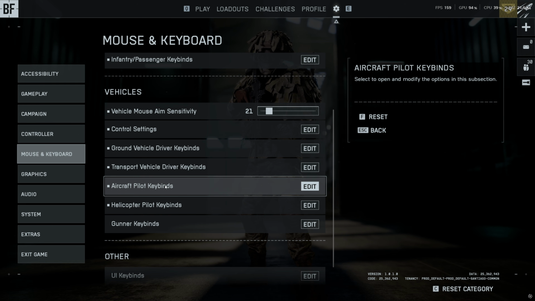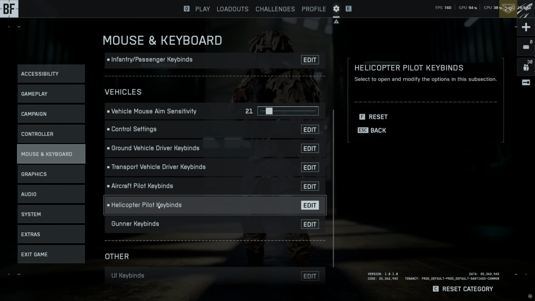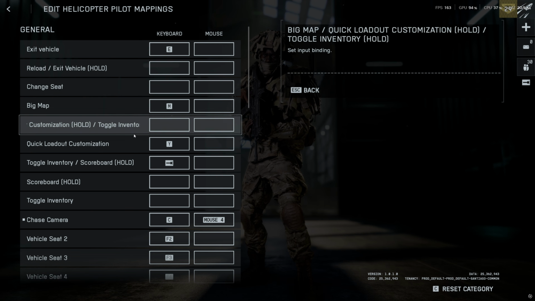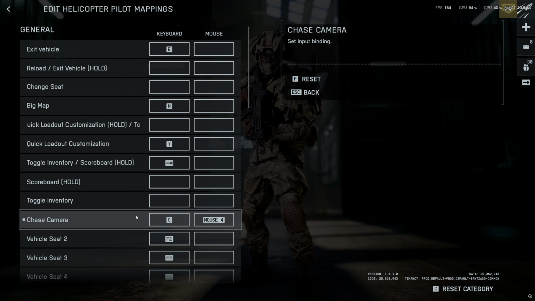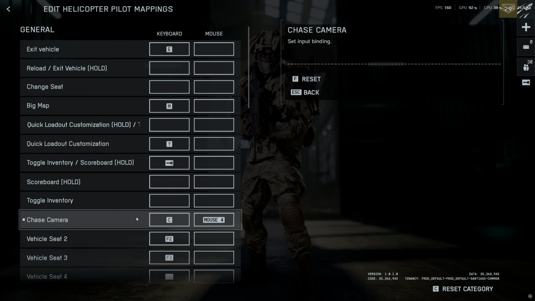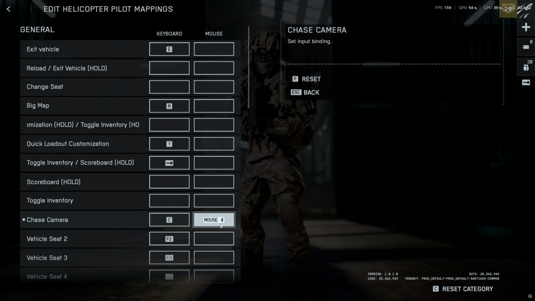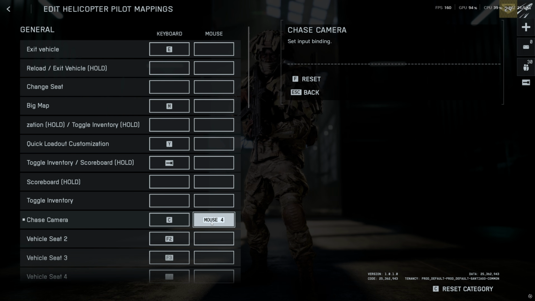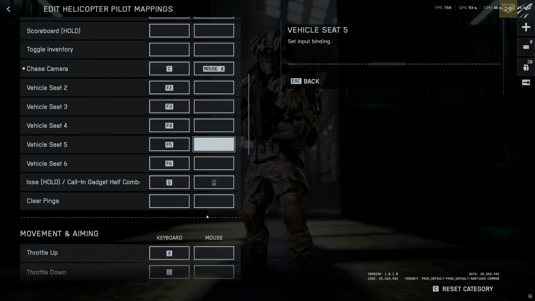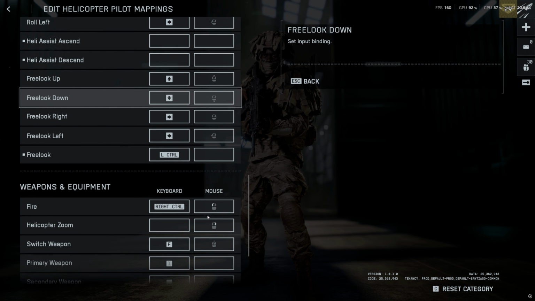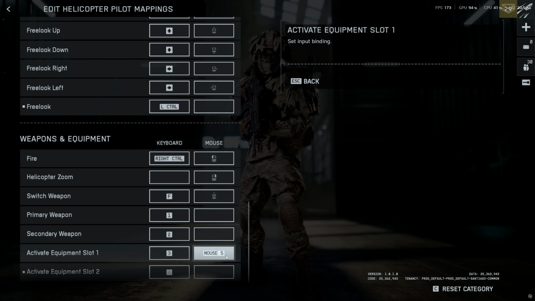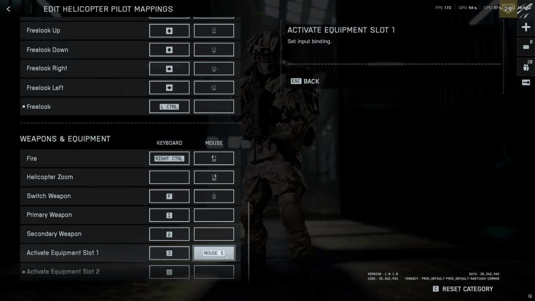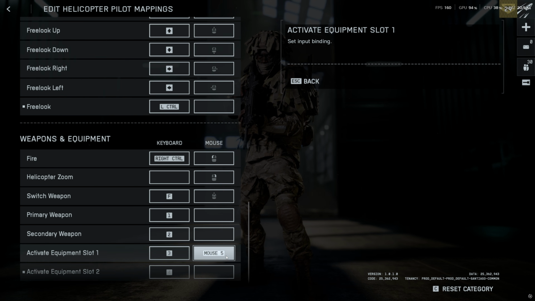So we are not looking for jet and ground vehicles right now. We go for the helicopters. What I just changed is the chase camera. So it's the third person. I love to keep it on my thumb on the mouse. So it's mouse 4 button, like the third person view. And also on my mouse, I love keeping the flares. So I have both flares and third person camera on my mouse. So it's pretty fast to react.